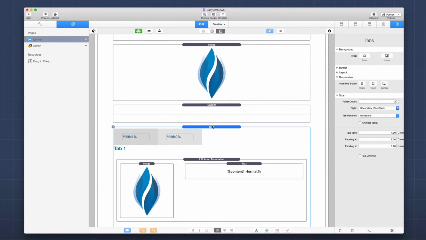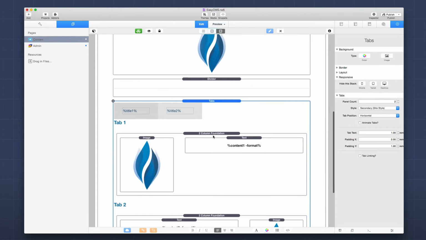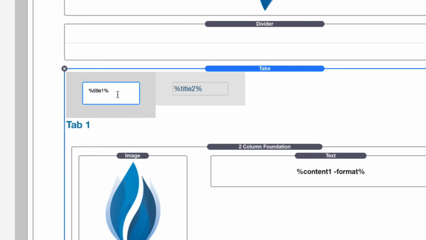If we notice here, this is the foundation tab stack. It doesn't have any sort of support added specifically for the CMS. It's just a normal run-of-the-mill tab stack. But you'll notice inside where I would normally add my tab titles, I have a macro that may look familiar to you. Total CMS uses the same macro syntax that is used in many other RapidWeaver add-ons. It is a %, the ID of the macro that you want to use, and then a closing %.